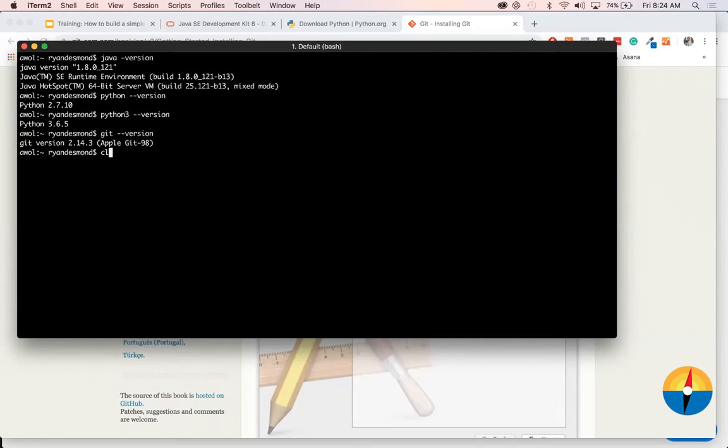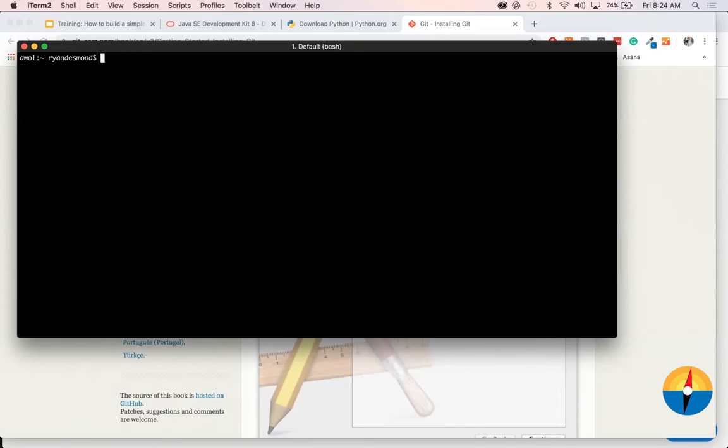So what I'm going to do here is I'm going to create a folder on my desktop. So I'm going to type pwd to print working directory. I'm currently in my home directory. So I'm going to say cd desktop. So now if I type pwd, I'm on my desktop, and I can create a new directory on my desktop. And I'm going to call this webinar. So now I'm going to cd into my webinar directory.